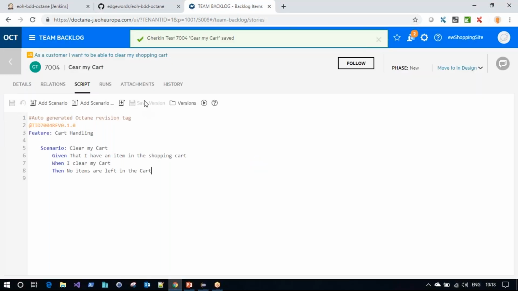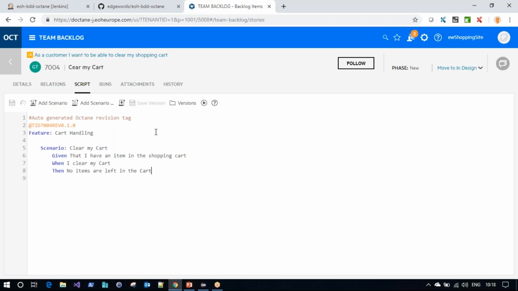As you can see here, we've got save versions, we've got versions. So for manual tests, Gherkin tests, Octane actually has built-in version control, so we can compare versions, roll back to previous versions if there are changes.